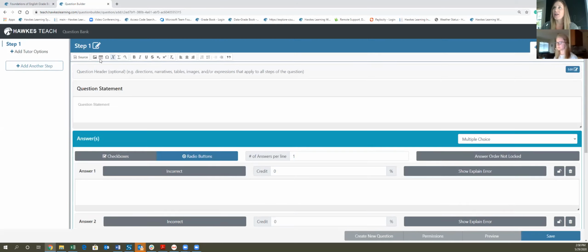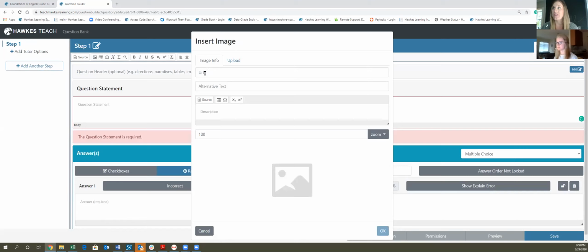So up at the top here, you have your toolbar where you can add in an image. So you can either add the URL or upload the image from your computer. You can add alt text. So if you have students who are using a screen reader, it will read the description of the image to them here. You can also add in an even longer description here than what would be allowed in the alt text field, where you can add in a table and special characters.